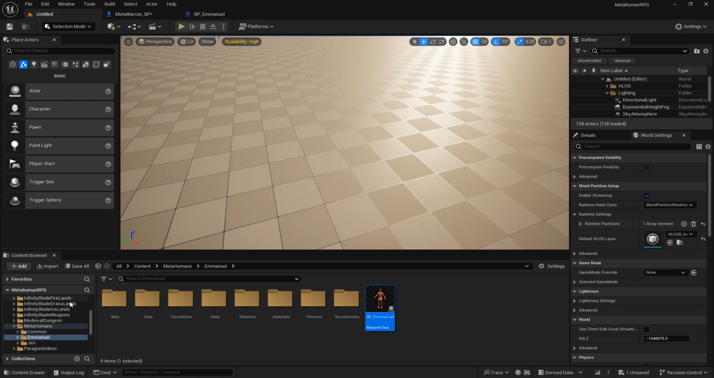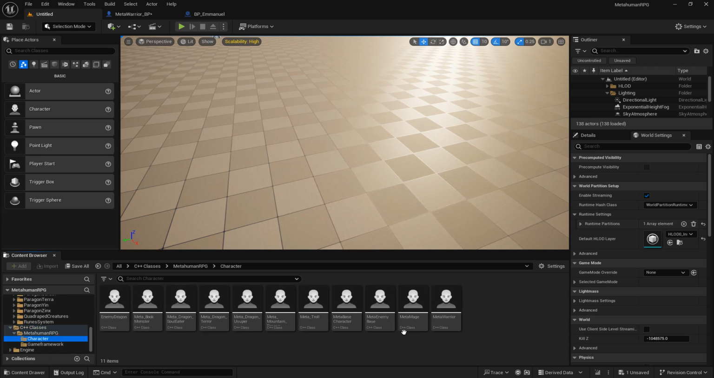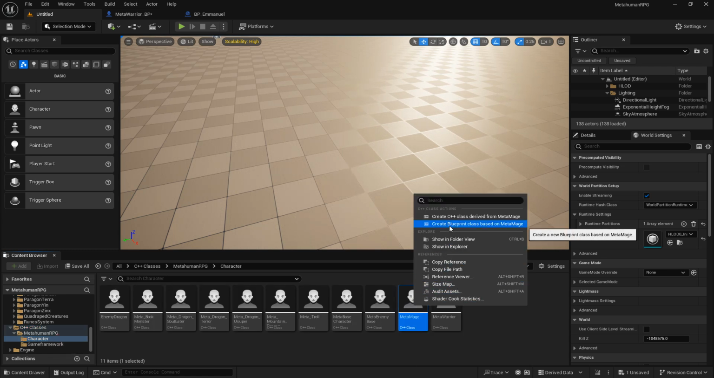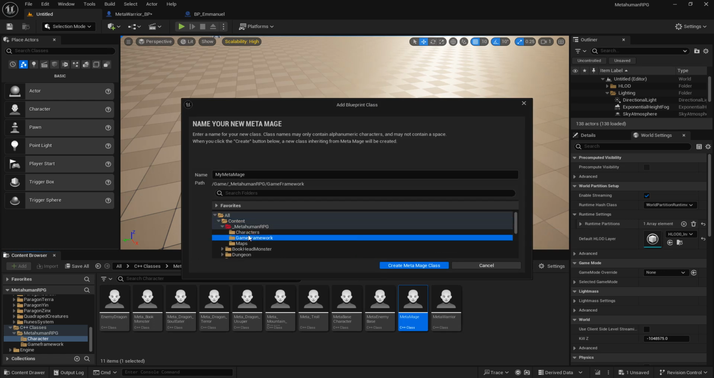Now go back to your C++ classes. Go to your character, create a blueprint for your MetaMage. Put this in your Characters folder. And we'll name this MetaMage_BP.